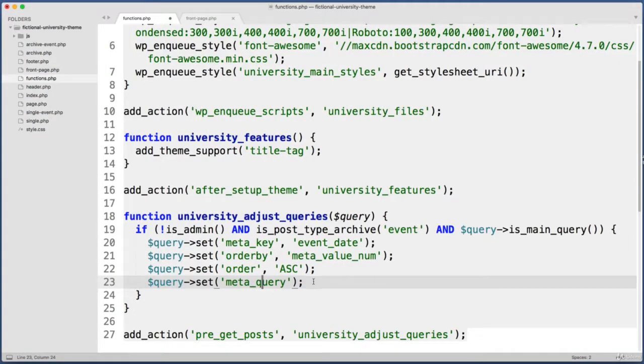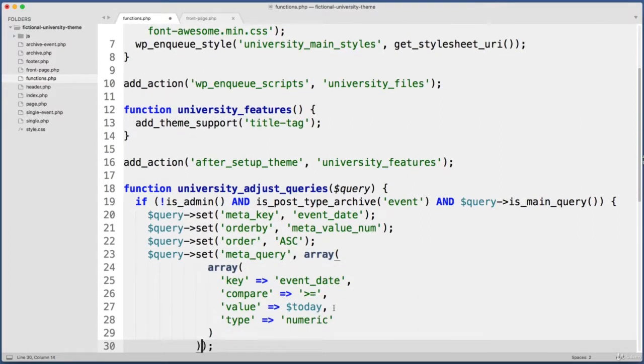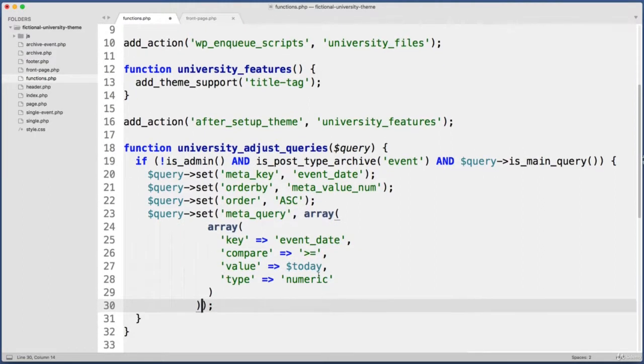And then back in functions.php, we're just going to set meta query to equal whatever's in our clipboard. So comma, and then the second argument. We do not need quotes around it because it's an array, not a string of text. So go ahead and paste. And before we save this, we need to remember that we're referencing a variable named today, right? Only show us posts where the event date is greater than or equal to today's date.